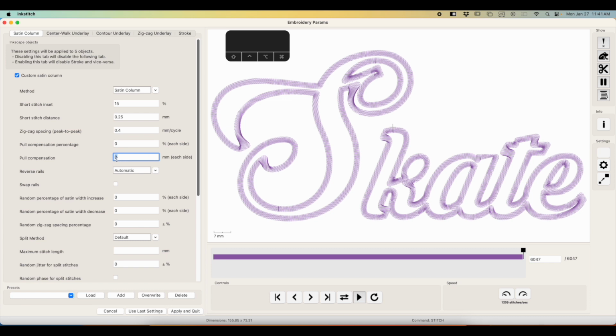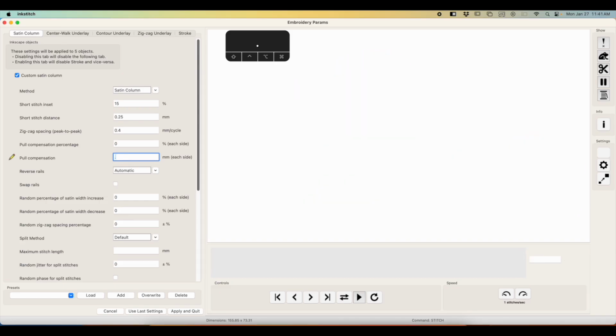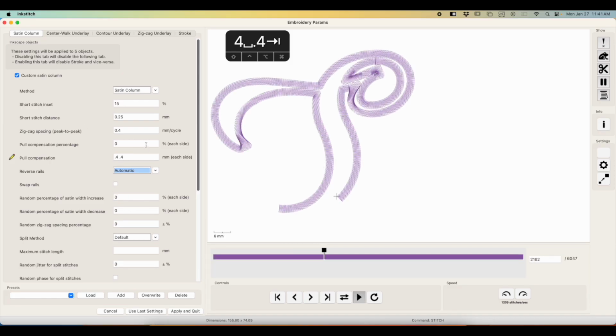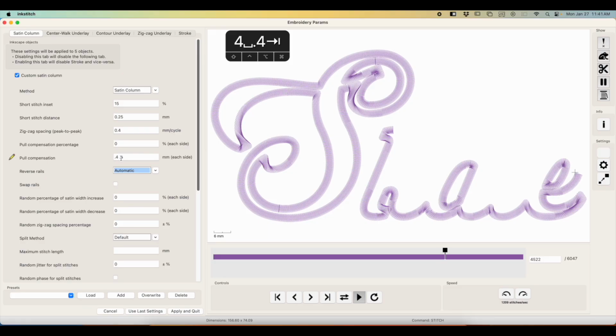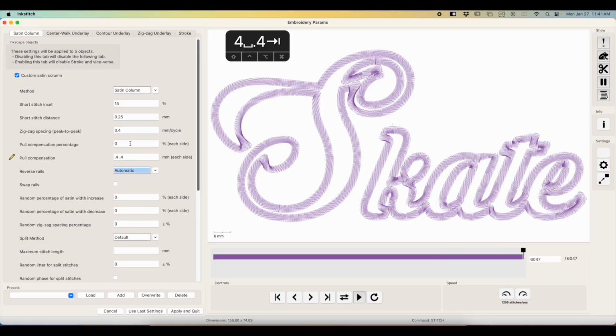millimeter to each side. And the way that you add to both sides is that you want to do 0.4 and then do a space and do 0.4. And that information can be found on the Inkstitch help site, but that's how you enter it. Or you can do a percentage on each side, but I'm not sure exactly what percentage it would be. I just know 0.4 for t-shirt material.